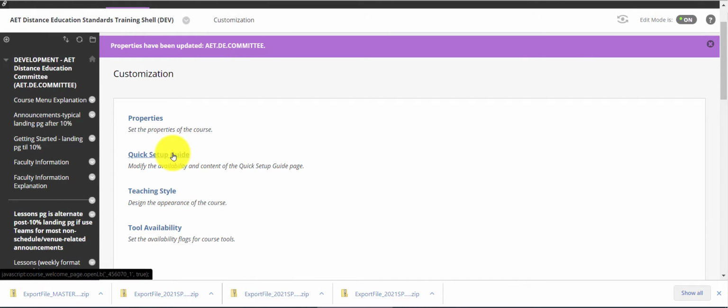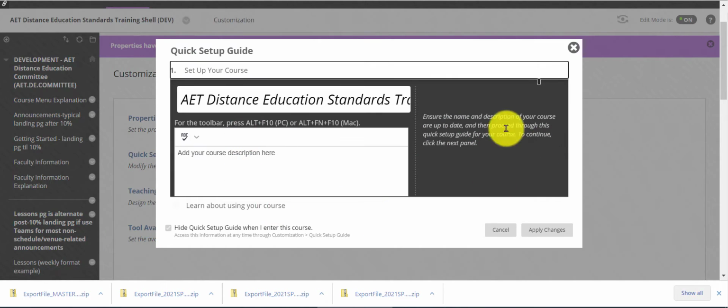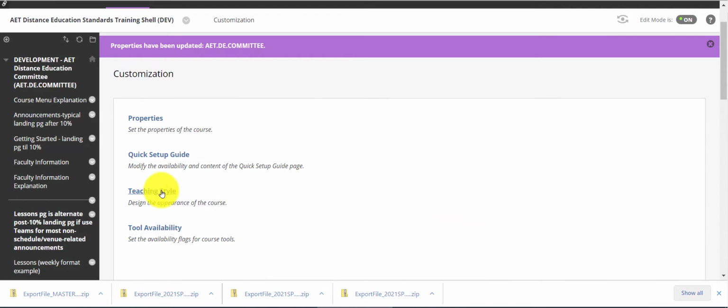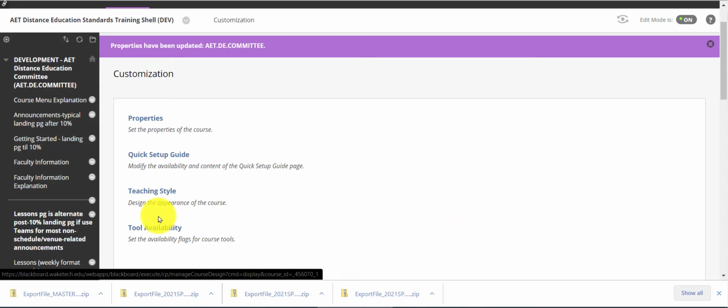When you get to Quick Setup Guide, again, this is all about availability of the course itself. It's not really something that we do. When you get to tool availability, I'm going to save teaching style for last.